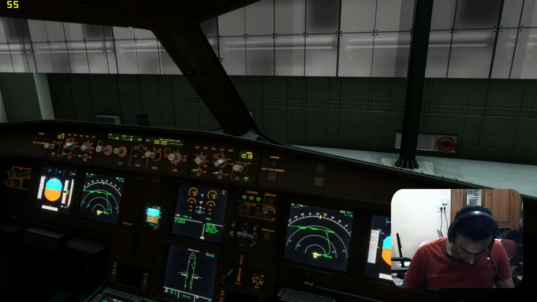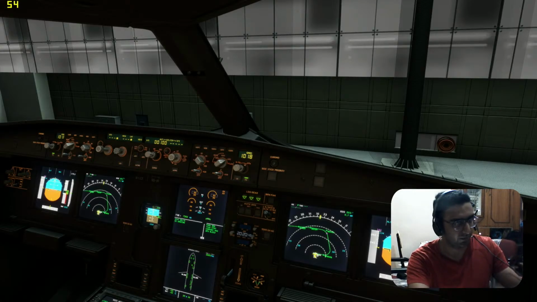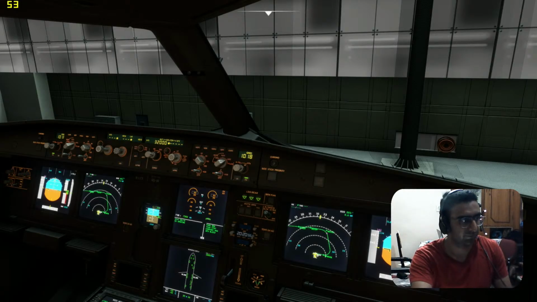Anyways, so on our SID, final altitude, cross Summer at or above 4,000. I'll just set my cruise altitude as my initial altitude, so that will be 320. I'm pretty sure he should change that.